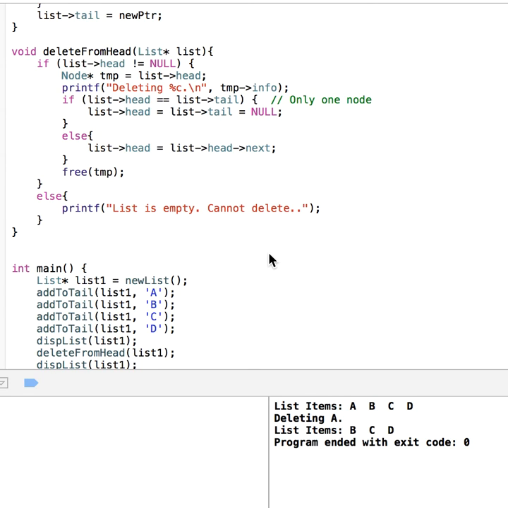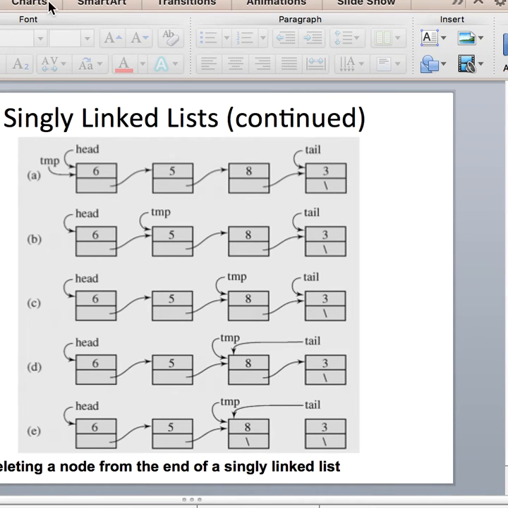Hello, in this video I will talk about deleting from the tail in a linked list. In the last video we deleted a node from the head. Now we will delete from the tail. Deleting from the tail is more complex than deleting from the head. Deleting from the head takes constant time. However, deleting from the tail takes linear time. So let me explain in here.